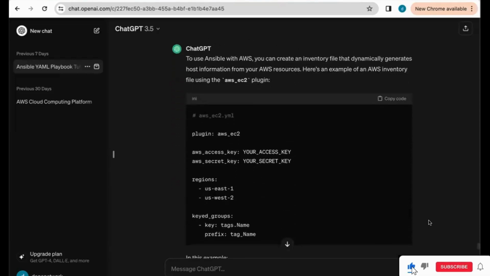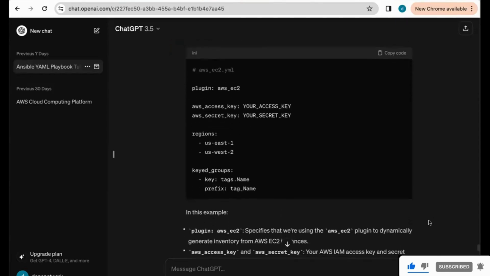To use Ansible with AWS, you can create an inventory file that dynamically generates host information from your AWS resources. Here is an example of an AWS inventory file using aws_ec2. Whatever AWS EC2 instances I have, I create a file, aws_ec2.yaml. Then I use plugin: aws_ec2. You have to pass your access key and secret key. Then you choose the regions, and maybe you use some tag names in the keyed groups.